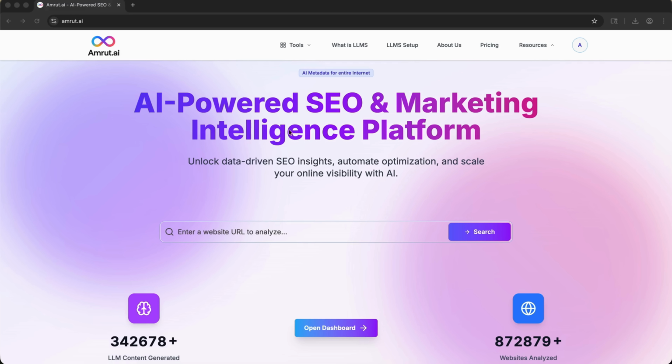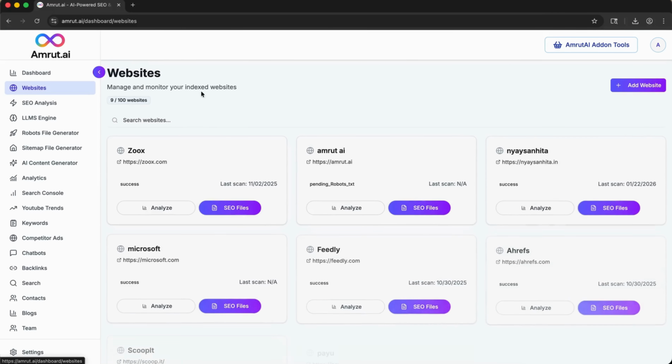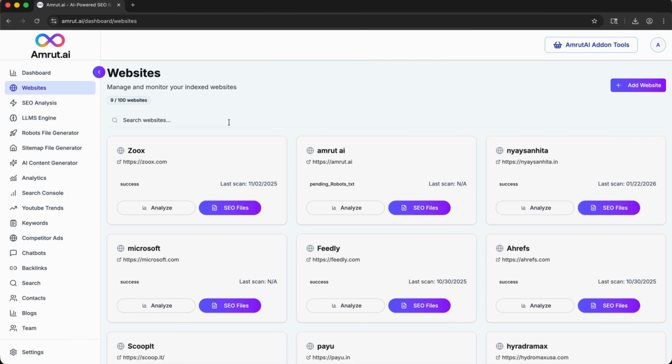So what we want to do: I have already logged in and I want to go to the dashboard. When you go to the dashboard, these are the websites. You can see a website as a website or a project or something like that. Let's say I want to add a website. There's a website called Zoox, Waymo.com, right?